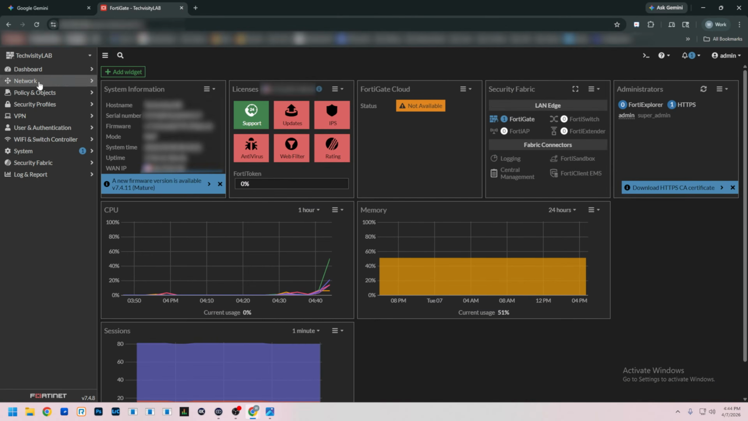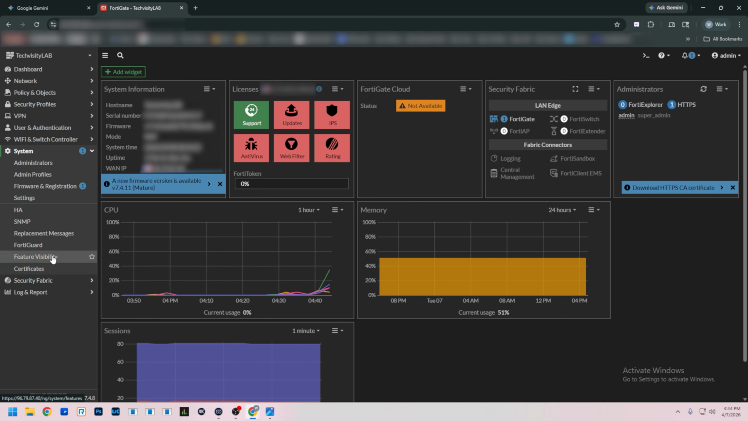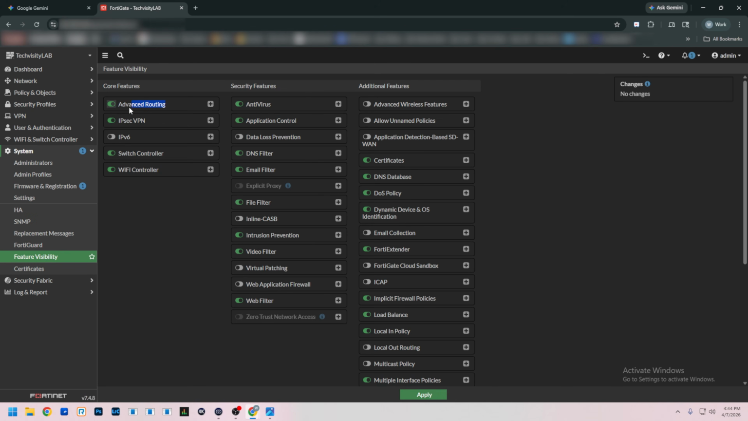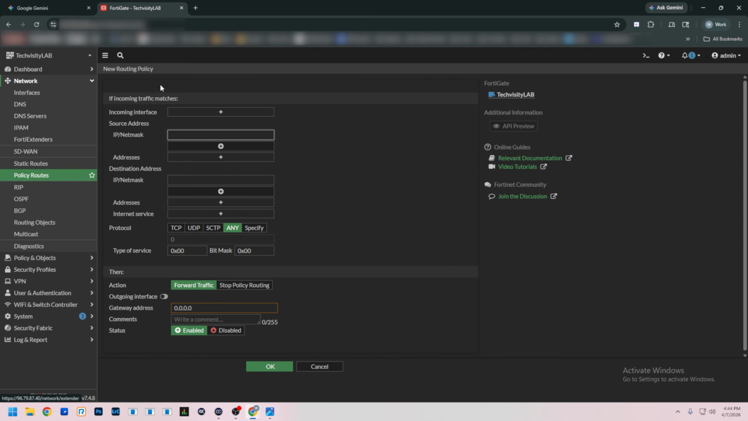So first we want to go to Network and look for Policy Routes. If that's not on yours, go down to System, Feature Visibility, and make sure Advanced Routing is enabled. So let's go back up to Network, Policy Routes, and create a new one.